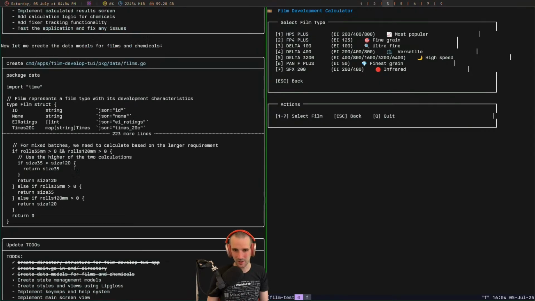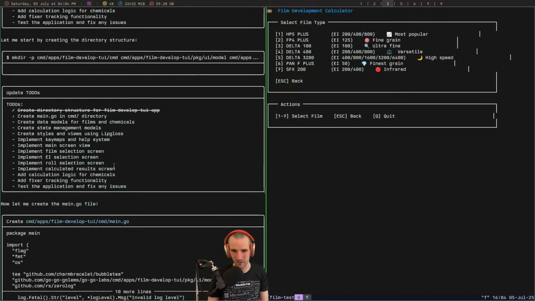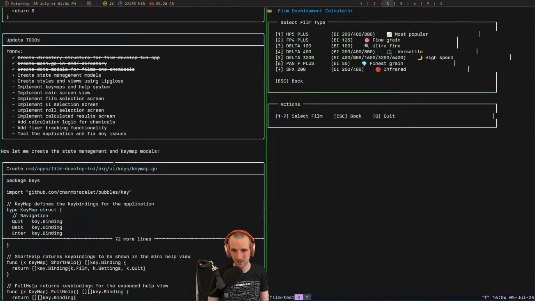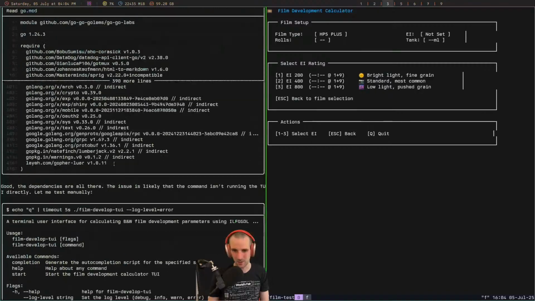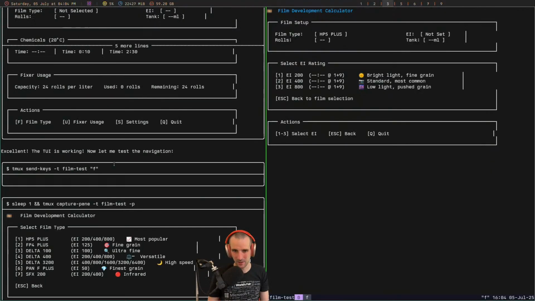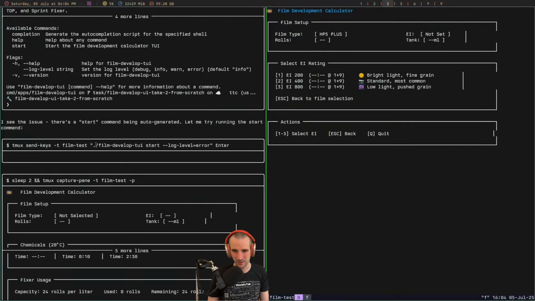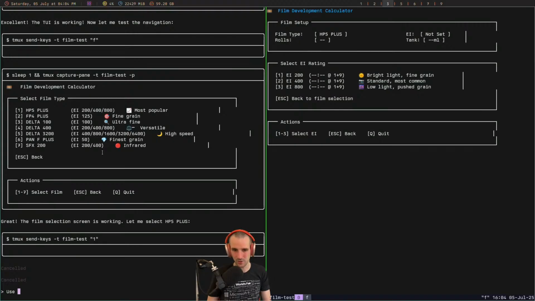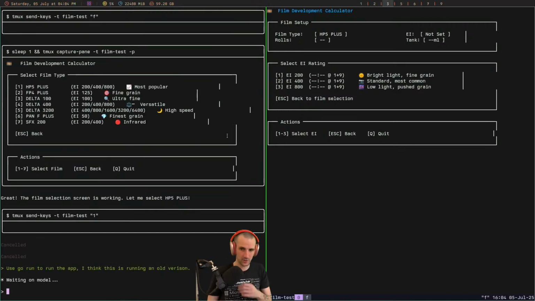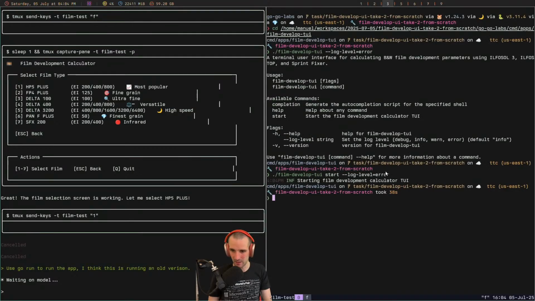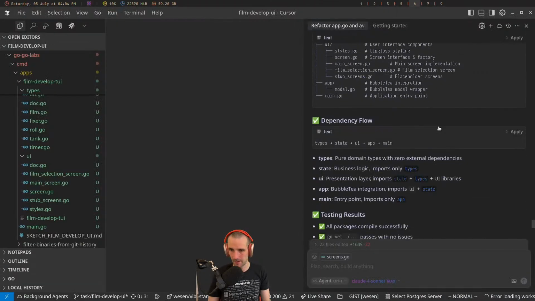I wonder if it's still running. For some reason, the old application is still in there. I wonder if that's what's happening here. How did it start it? Yeah, so use go run to run the app. I think this is running an old version. It could be that I should have deleted the binary and I didn't, something like that.